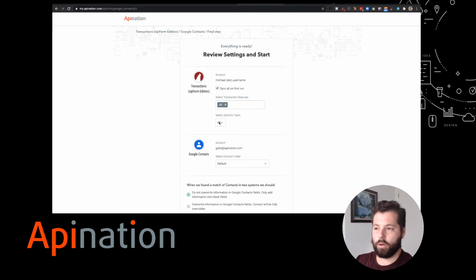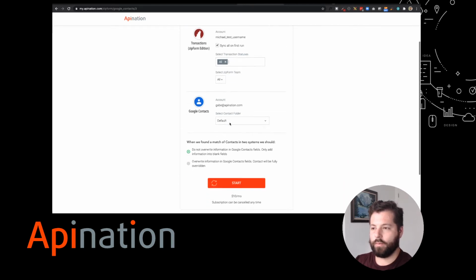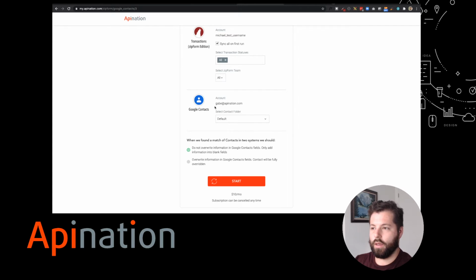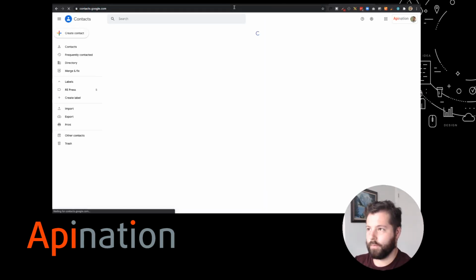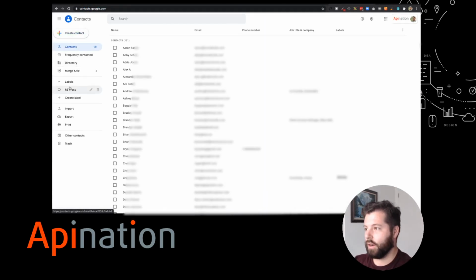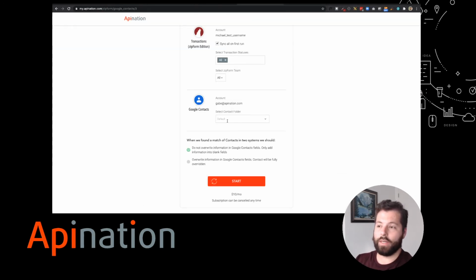Finally, you can select your zipForm team here. I'm going to leave that as all as well. Down here in Google Contacts, you have one option, and that is to create a folder or a label in Google Contacts. I'm going to do that. I'm going to show you why. Open up Google Contacts real quick. You can see over here, we have labels. And I'm going to want to be able to quickly find all the people I've sent from zipForms into Google Contacts. By adding that label, that makes it easy for me to do. So I'm going to call this Transactions Contacts. And you can call it whatever you would like.